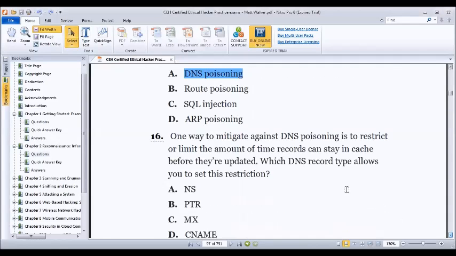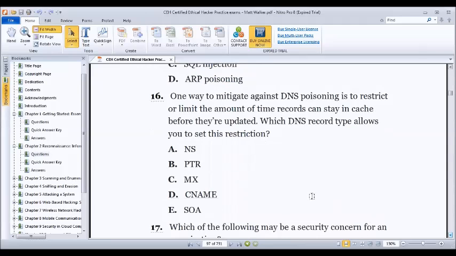Okay, one way to mitigate DNS poisoning is to restrict or limit the amount of time records stay in cache before they are updated. Which DNS record allows you to set this type of restriction? Well, it has nothing to do with MX, that's mail. A CNAME has to do with aliases. Authority. That might be it. NS has to do with name server. PTR has to do with reverse lookups. I'm going to guess E. See if I'm right.